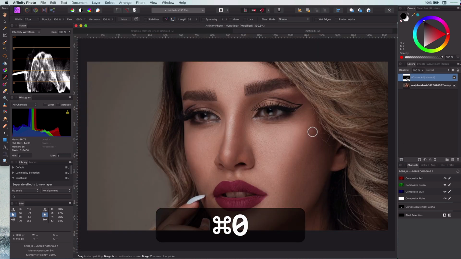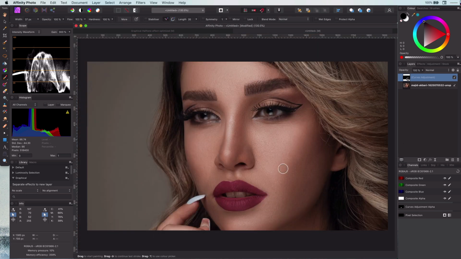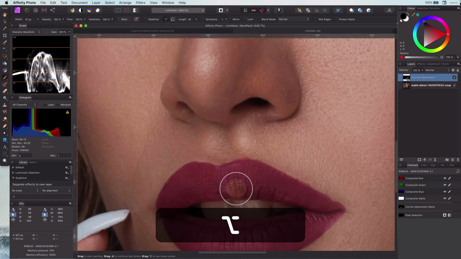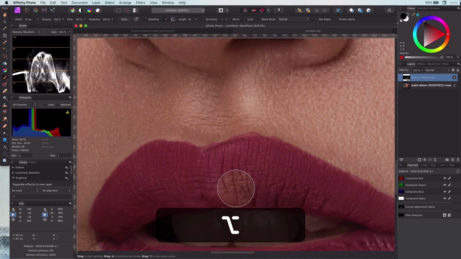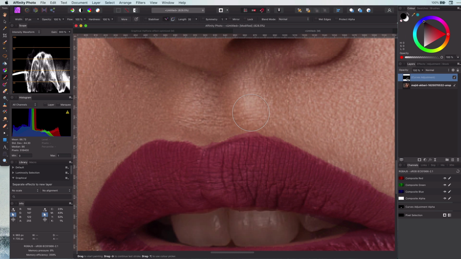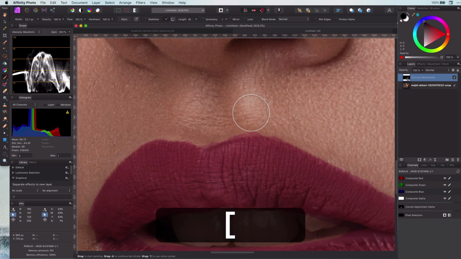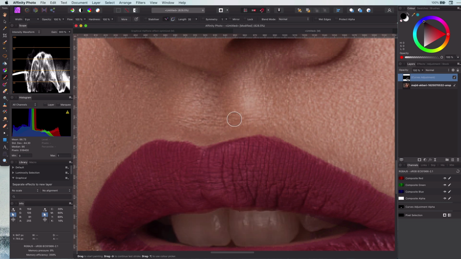Let's zoom out with Command 0 to see the overall effect. Let's zoom back in with the Option key and the mouse scroll button to finish up the lips. There are some smaller areas I need to fix, but the brush size is actually too big. By using the bracket keys, I can easily change the size of the brush and finish up the lips.